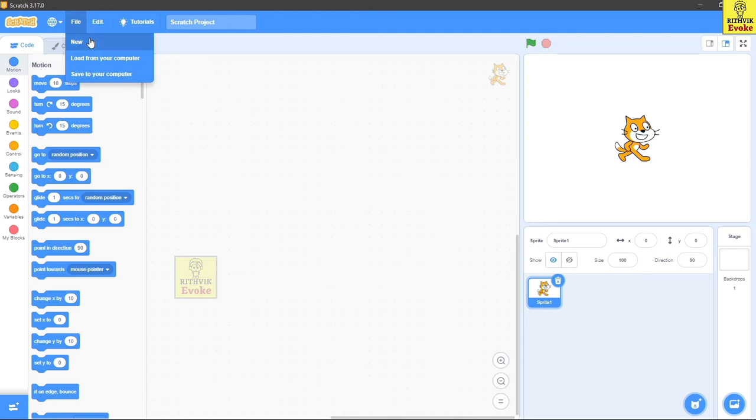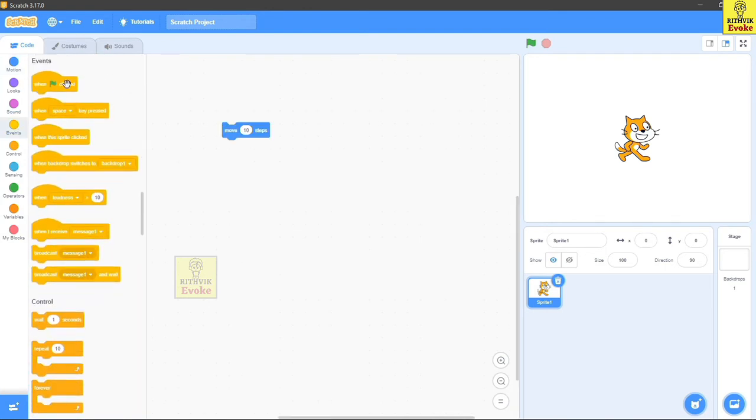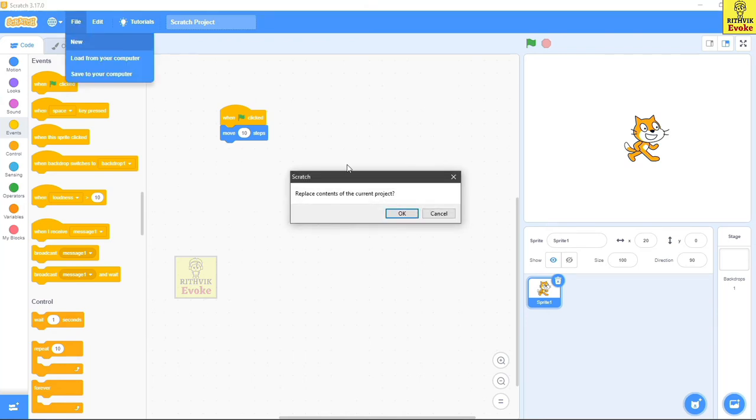Next is file. We know it has save and load and new. New basically adds a new file. It replaces the old one and puts a new one. It will ask you if you have something, it will ask you to replace the file.